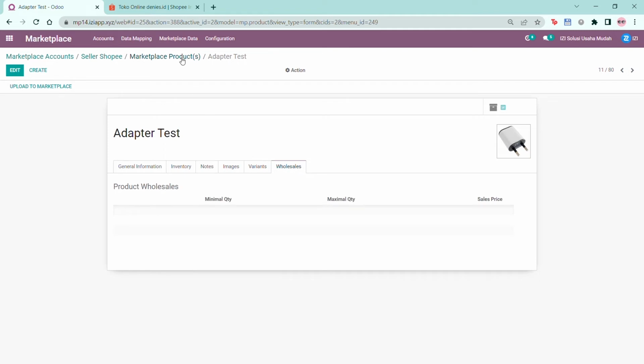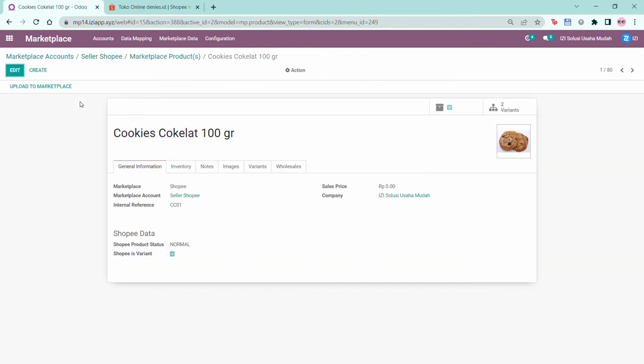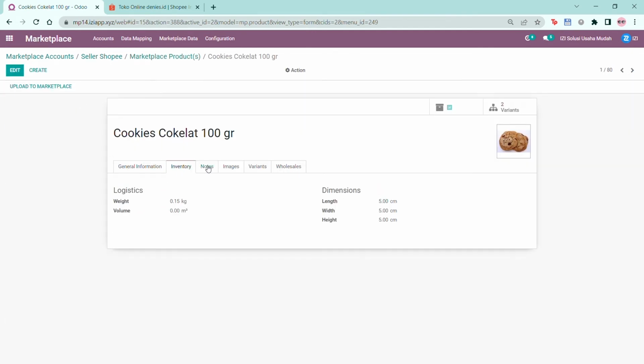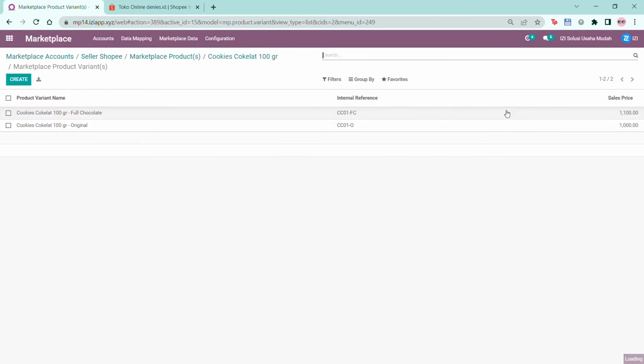Now let's take a look at the products with variants like the chocolate cookie. The basic information of this product is also shown in here. However, in the variants tab, you'll be able to see the variant name and each of their internal reference and their varying prices. Your variants can also be viewed when clicking on the Variant smart button right here.